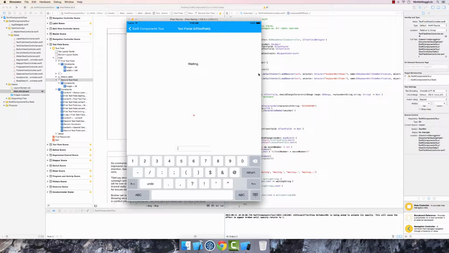Hello world, Kyle here with NimbleNoggin.io, and today we're going to talk about how to reconfigure a view after the keyboard has shown and you've been moving and adjusting different views on the screen to take into account that the keyboard could cover them up.